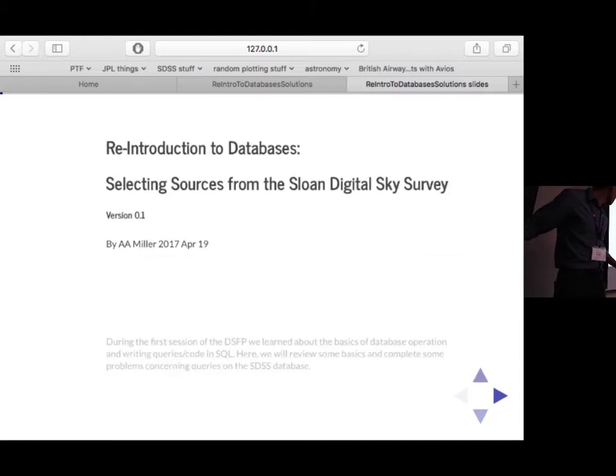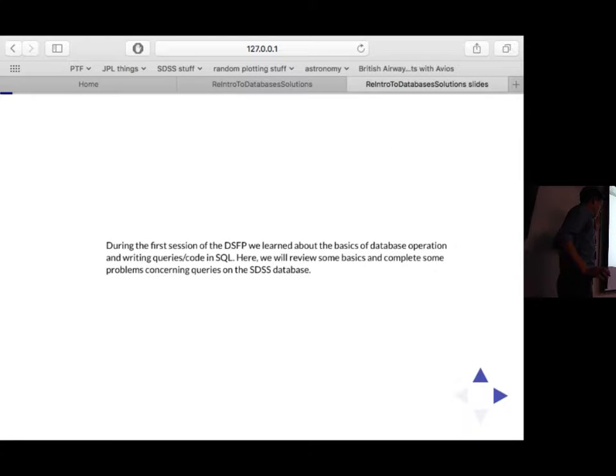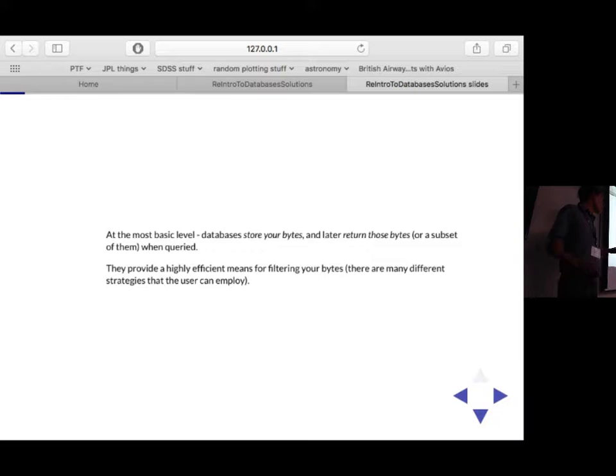OK. So as I just said, we learned about database operations and how we write queries, maybe even developed small scripts in SQL. So we're going to review some of those basics. At the most basic level, the way to think about databases is that they store your bytes. However you want to compose those bytes, they store your bytes so that later on you can retrieve those bytes in whatever fashion that you want. They provide a very highly efficient means for filtering your bytes, and there's many different strategies you can use to retrieve your data from the database.